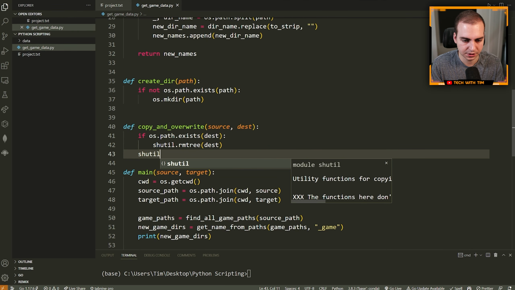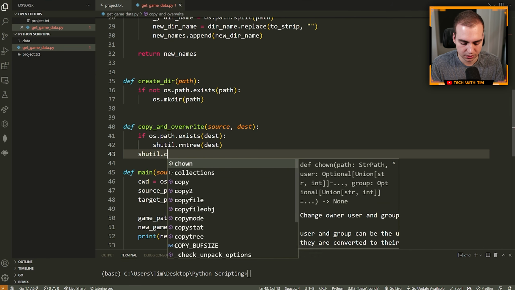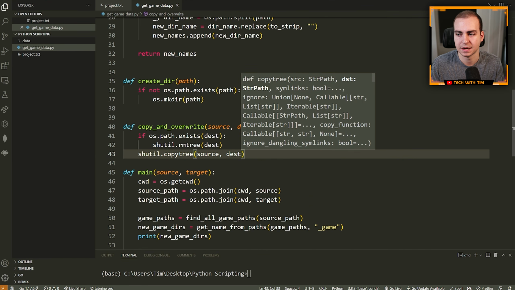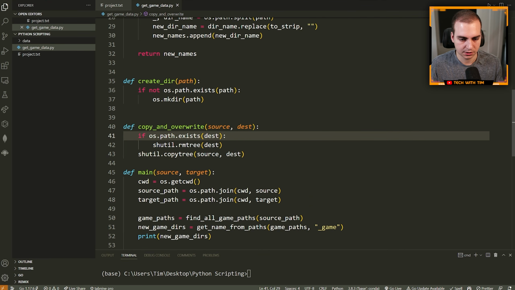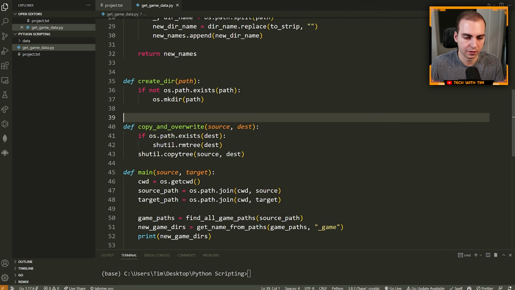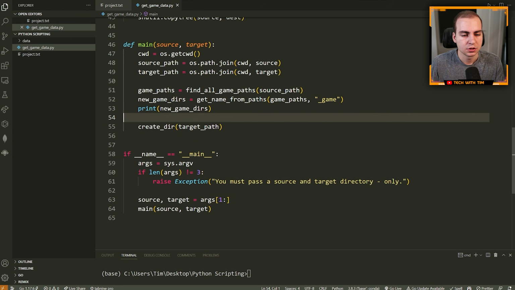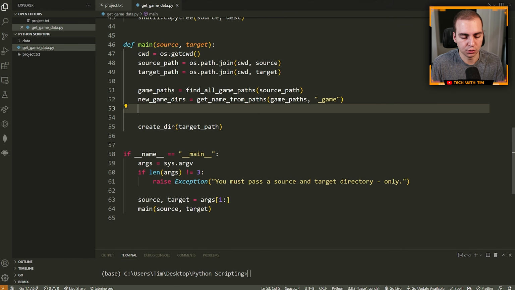Now after this, I will say shutil.copytree, and then I will copy the source to the destination. All right, that's all good. That's all we need for copying and overwriting, or overriding, however you want to. I think overwrite is the correct term there. Okay, so now that we've done that, we can use this function.